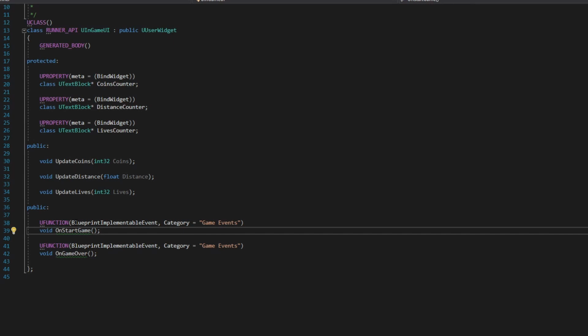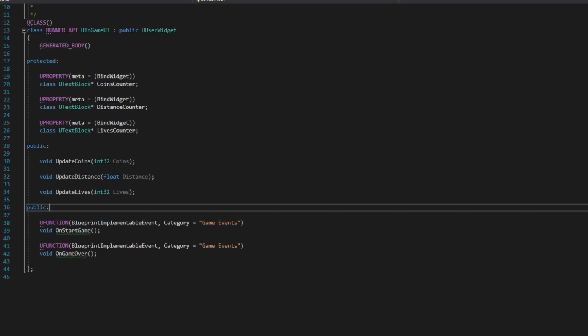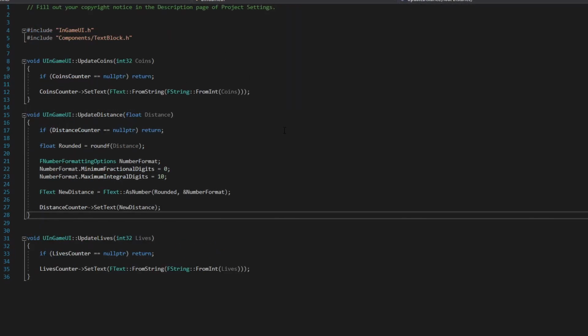So you can see I have BlueprintImplementableEvent, so I'm not implementing this in the CPP, just the blueprint. One for on start game and one for on game over. They don't have a C++ implementation, they're just blueprint events. Okay, and the body for all of these methods is very simple.